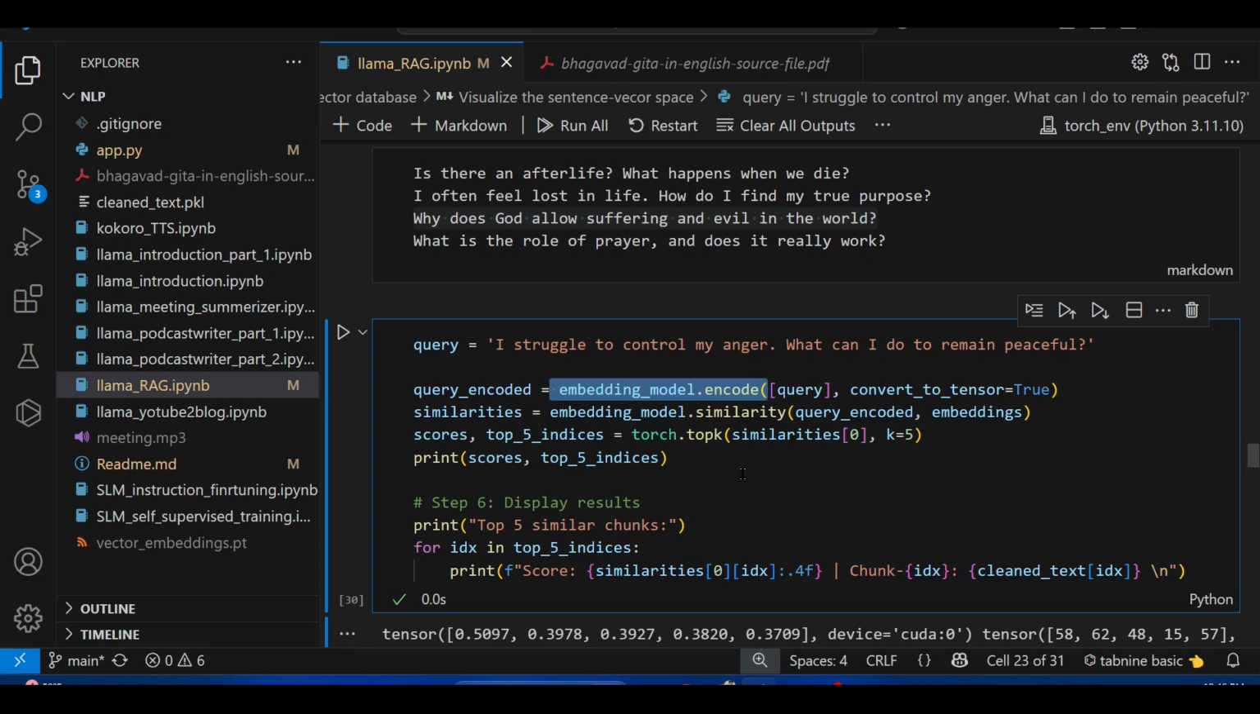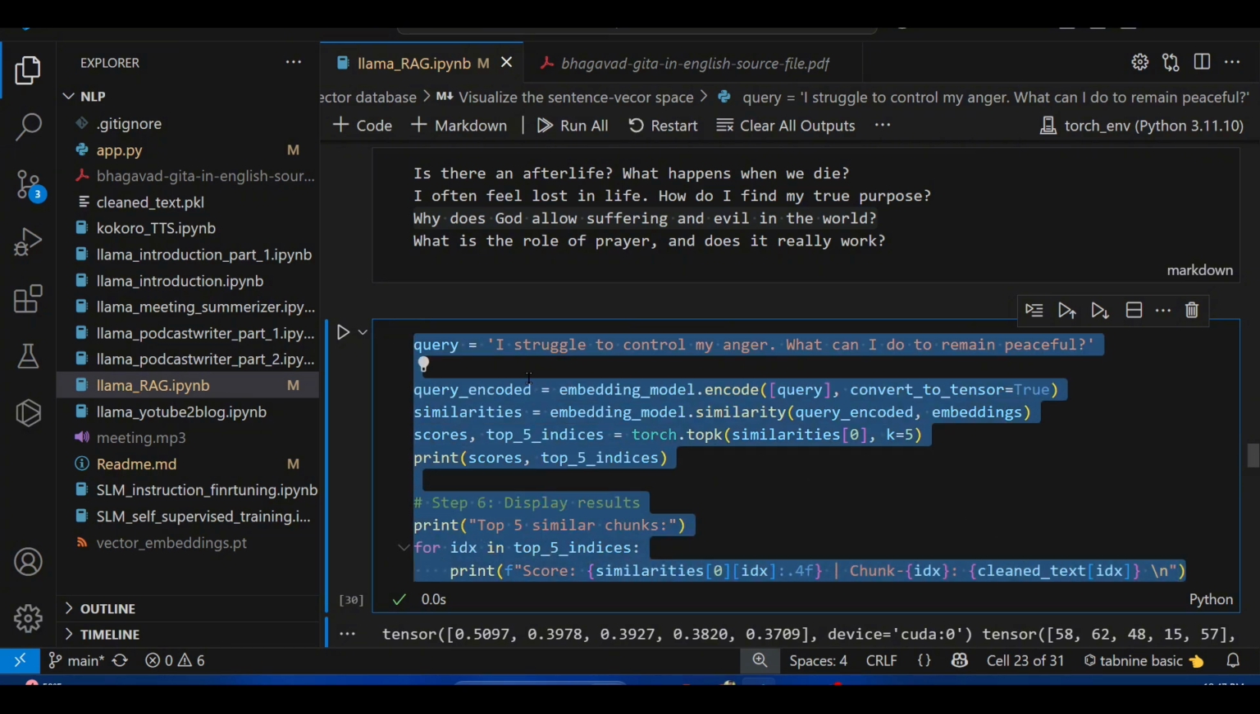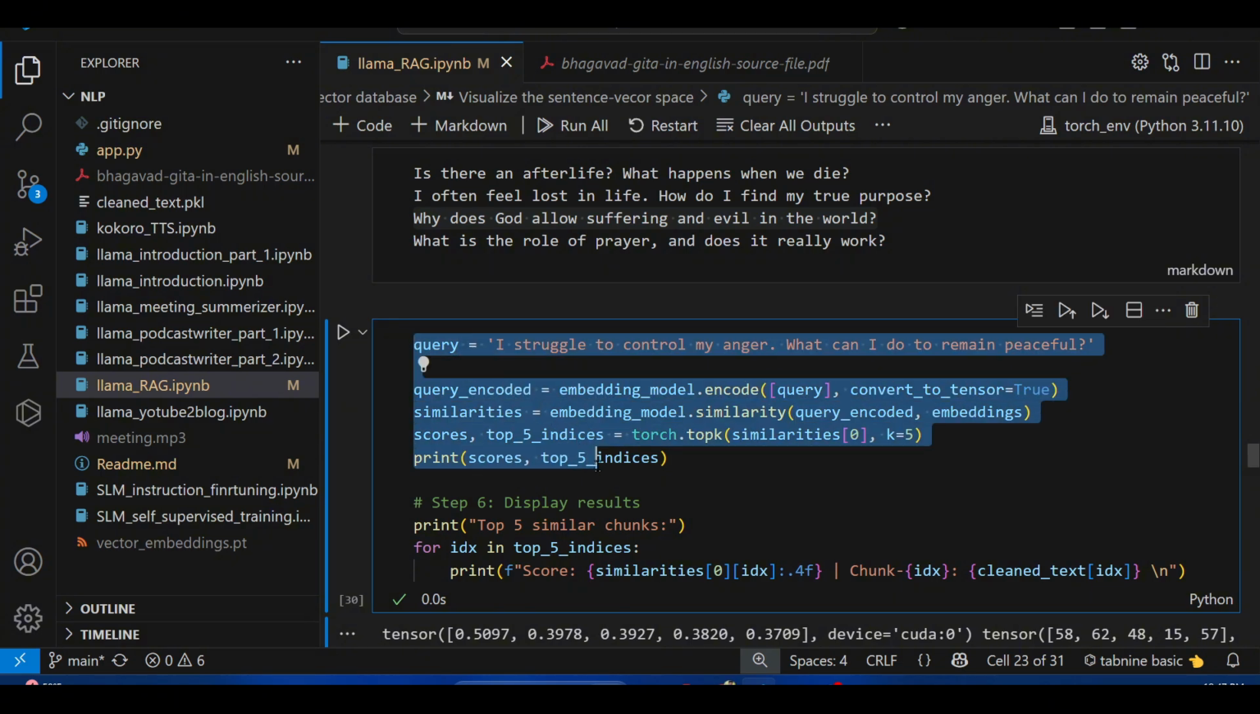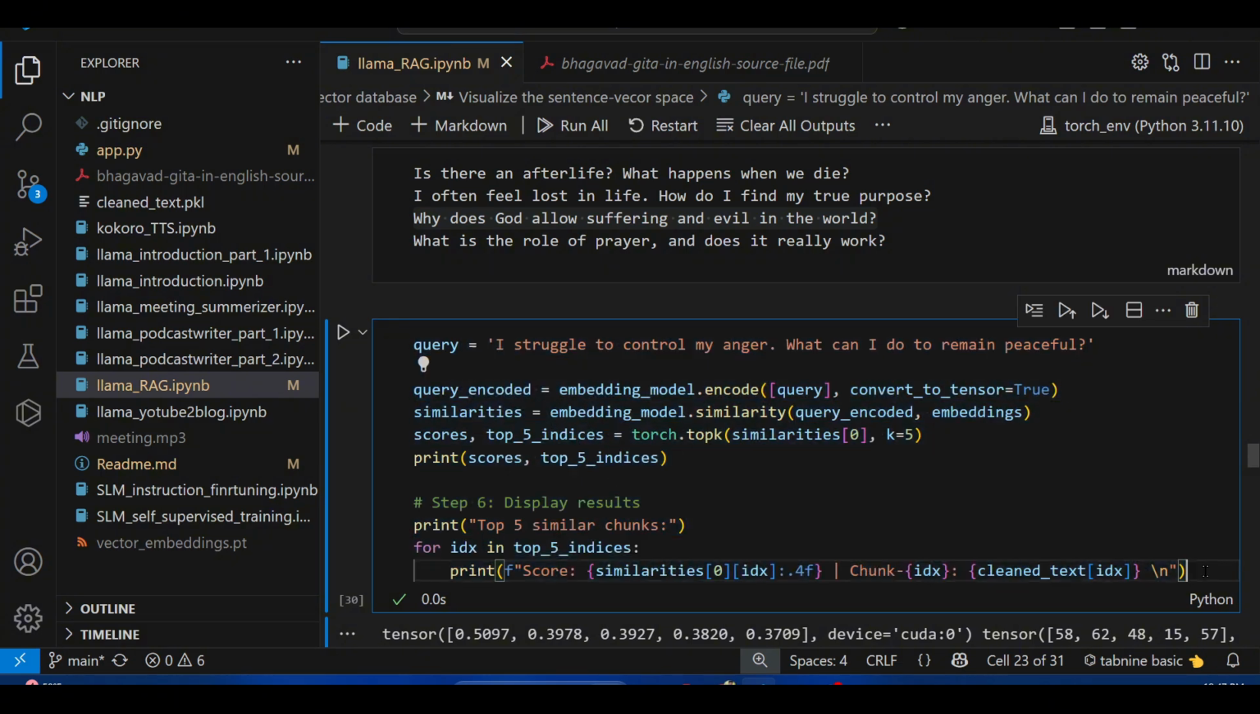In the upcoming videos, because this video is not the end, this is the bare minimum implementation of RAG, but I want to take this further. I want to create a full implementation of RAG which can be deployed just like ChatGPT.